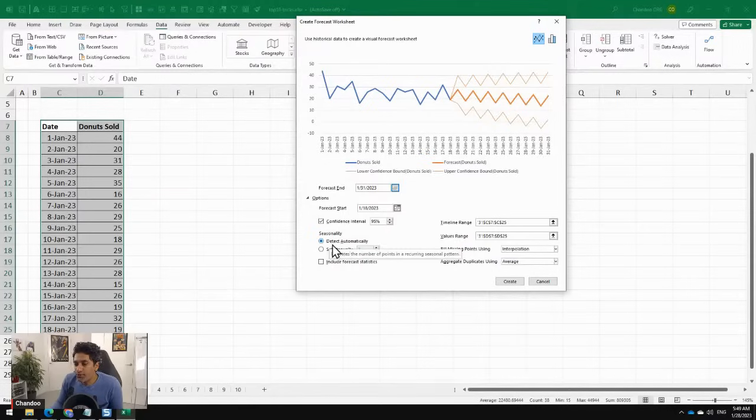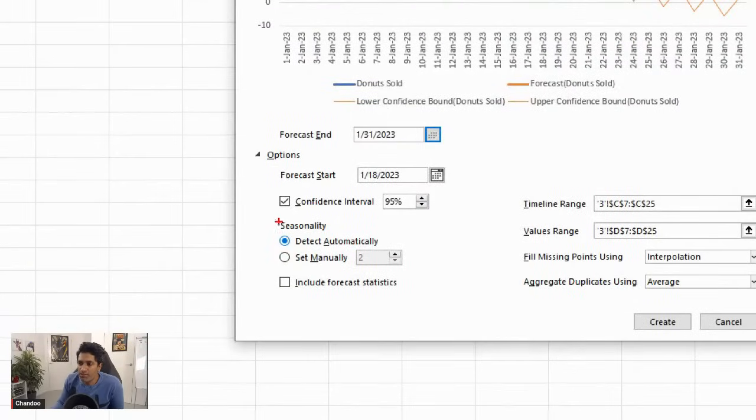And you can also ask Excel to detect the seasonality automatically. This is the fun part, especially with real world business data. I find that this is quite helpful. For example, if I have a feeling that our donuts have a 7-day seasonality, so they usually have more sales on Mondays and Tuesdays, and then they go down. On Friday, they pick up again. Saturday, Sunday, they go down, and then that pattern repeats. Let's just say that is the seasonality.